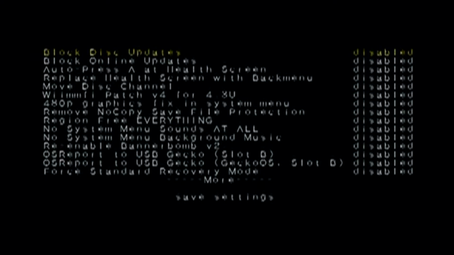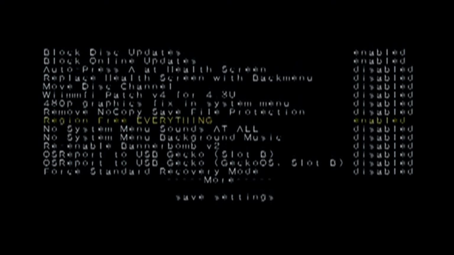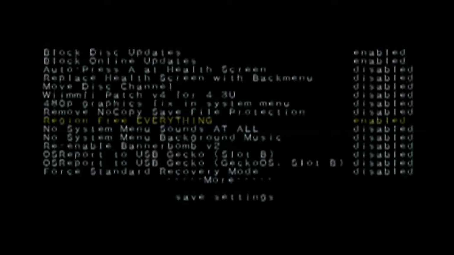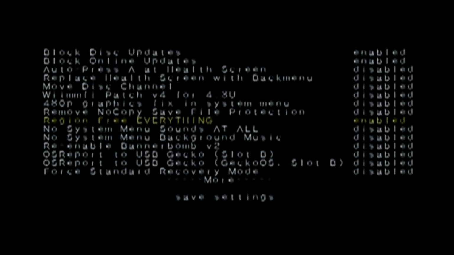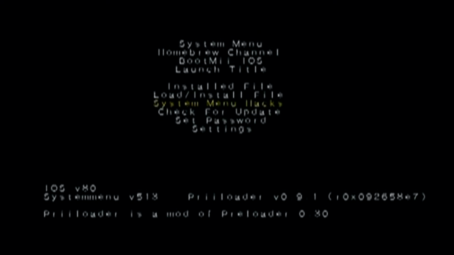But what we're gonna do, we're just gonna press A on block disk updates, block online updates, and all the way down to region free everything. These are the ones that the Wii guide suggests that you enable. Remember, don't enable anything that you don't know about. But these three ones are totally fine. So once you have those three checked off, click A on save settings. Settings are saved, so just press B.